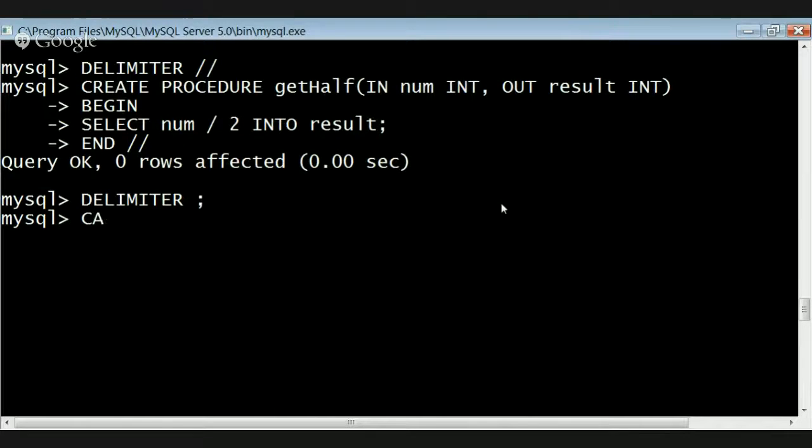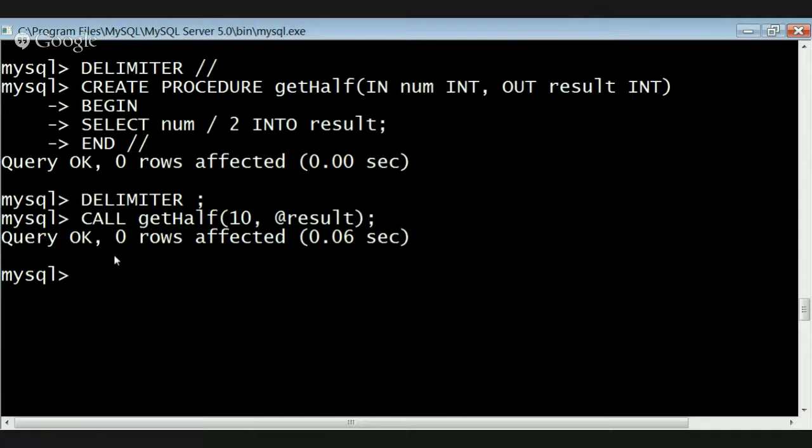Now to call this procedure, call get half 10, comma, at result. It says query OK. It will not display the value. The value is stored in the at result variable. So to see the result, say select at result. Result is the name of the variable that we are binding, so we can use any name in place of result.